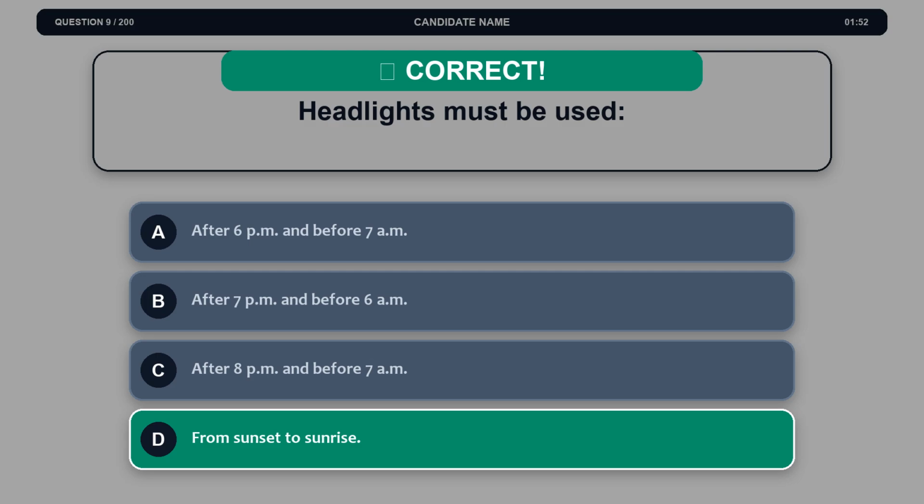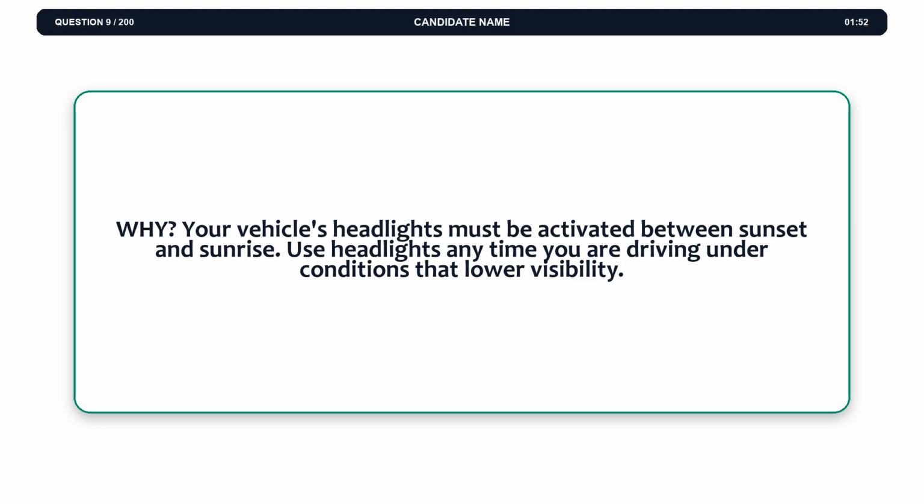The correct answer is option D. From sunset to sunrise. Explanation. Your vehicle's headlights must be activated between sunset and sunrise. Use headlights anytime you are driving under conditions that lower visibility.